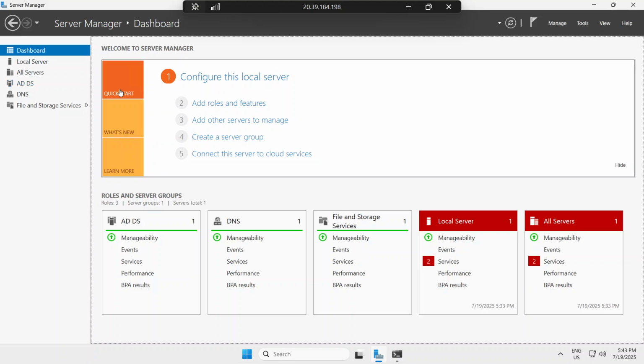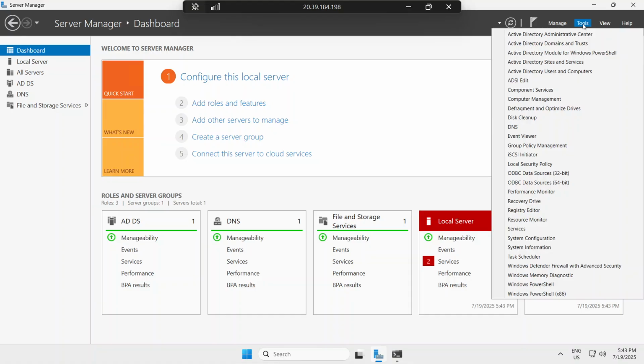To further verify the status, we can go to the Tools menu, which is on my top left navigation, and look for the Active Directory Administrative Center, which is here. Active Directory Users and Computers, Active Directory Sites and Services. The presence of these tools confirms that Active Directory is not only installed but also enabled and ready for management. So you can see all of these on my right side.